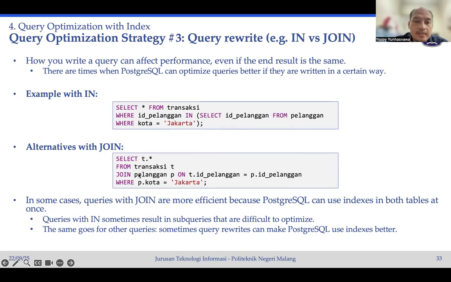And this is the alternative syntax. Instead of using in, we are using join. You already learned join before. Select asterisk from transaksi T join pelanggan P on T.ID pelanggan equals P.ID pelanggan, where P.kota equals Jakarta. In some cases, queries with join are more efficient because PostgreSQL can use indexes in both tables at once. Queries with in sometimes result in subqueries that are difficult to optimize. The same goes for other queries. Sometimes query rewrites can make PostgreSQL use indexes better. So prefer to use join compared to in.